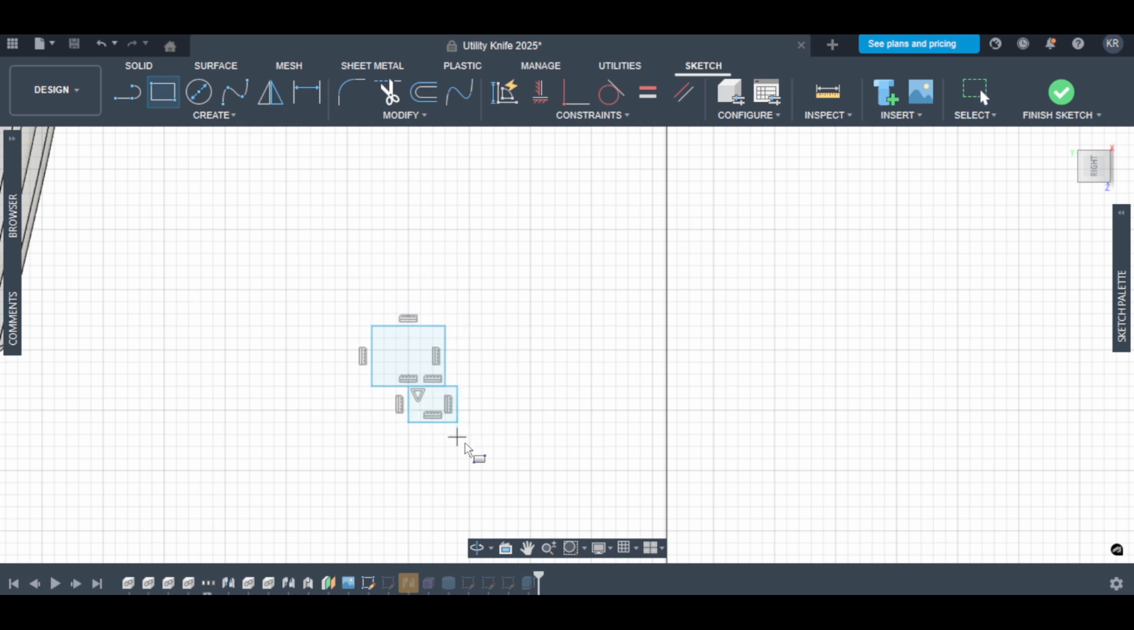Next, manage the relationships with constraints. Constraints tell the sketch how elements relate. For example, tangent keeps a line smoothly touching an arc, and equal makes two lines or circles the same size. Use the sketch palette or the toolbar to add the constraint you need. Select the geometry, then select the constraint.